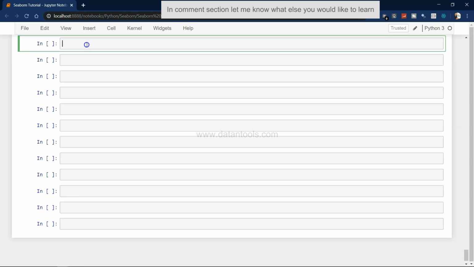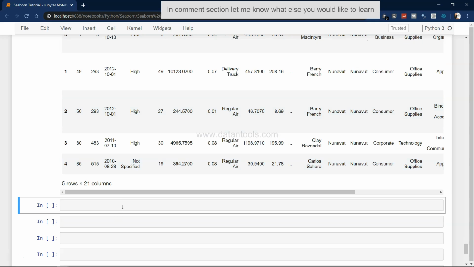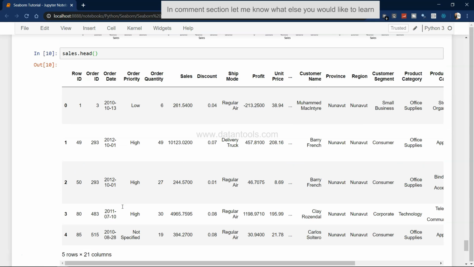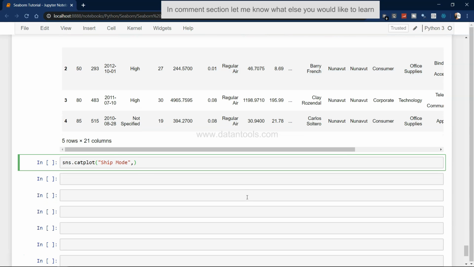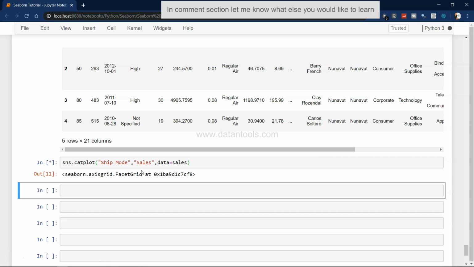So the data set we have been using is the same. If I just show you over here, to create the chart we will say sns.catplot, which is category plot, and over here on the x-axis we want to take, let's say, ship mode maybe, or whatever your interest is, like order priority or province or region, whatever you want to take. And the y-axis is sales, and data is the sales object, the pandas object over here.